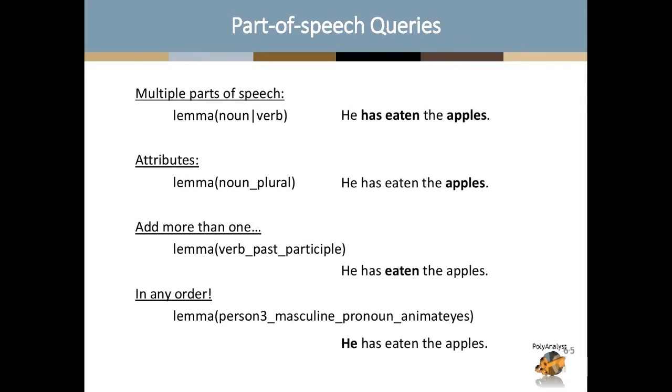There are many different attributes I could add to this. So for example, if I like to look for plural nouns, I can use underscore plural to modify the noun and only find plural nouns. I can add more. If I want to look for verbs that are also past participles, I can add two attributes, past and participle to verb, and get eaten. And then it does not matter what order I add these. If I look for third person, masculine, pronoun, in any order of this, in this case, I can go on and find he.